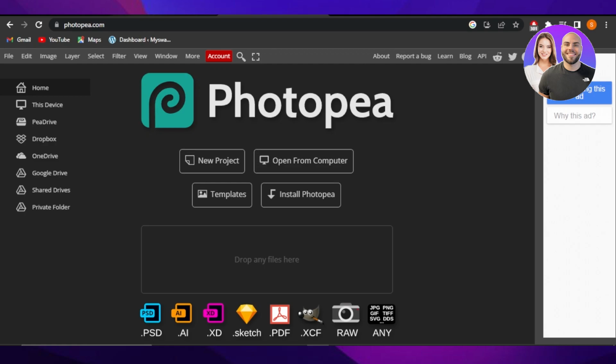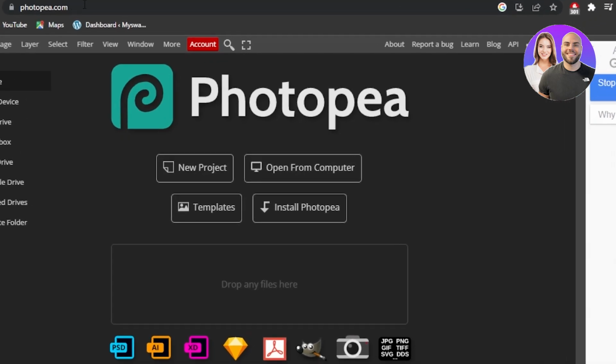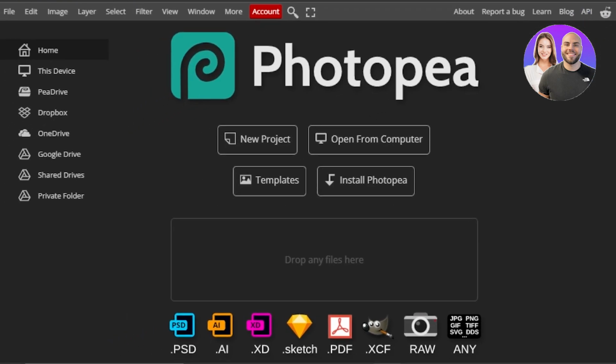First of all, what you need to do is go to your browser and search for photopea.com. Once you search for it, it will take you right here to this website. So this is the website for Photopea. It's software for editing and you don't need to sign up or download it. You can use Photopea on your browser and download your final image.